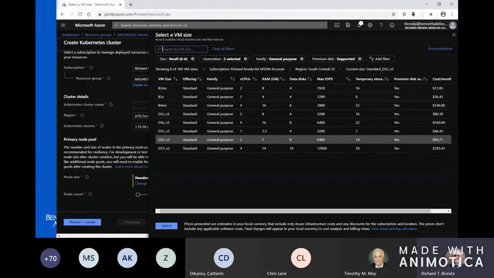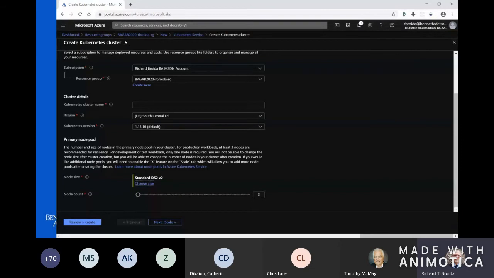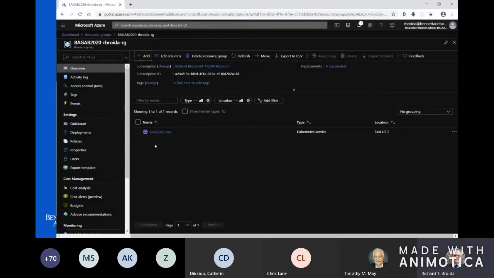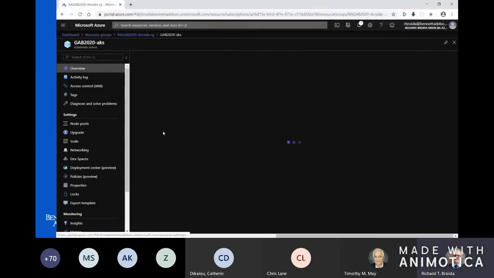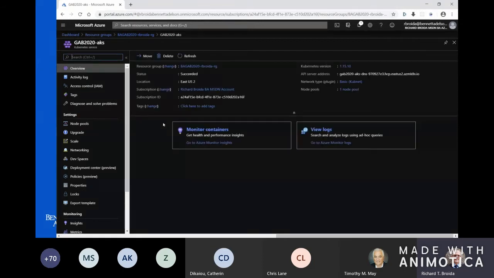So I'm going to tear this down. As soon as I'm done with this demo, I'm going to destroy this cluster so it doesn't eat up my subscription. But for a working situation, you would set this up and you would have this available for your development and possibly your testing team.